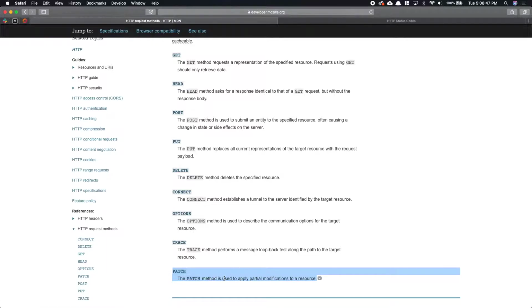For the next project that you're going to do, we're going to use PATCH just because it's a little bit simpler to only send the information that you want to update versus sending all the information even if you're not updating it.